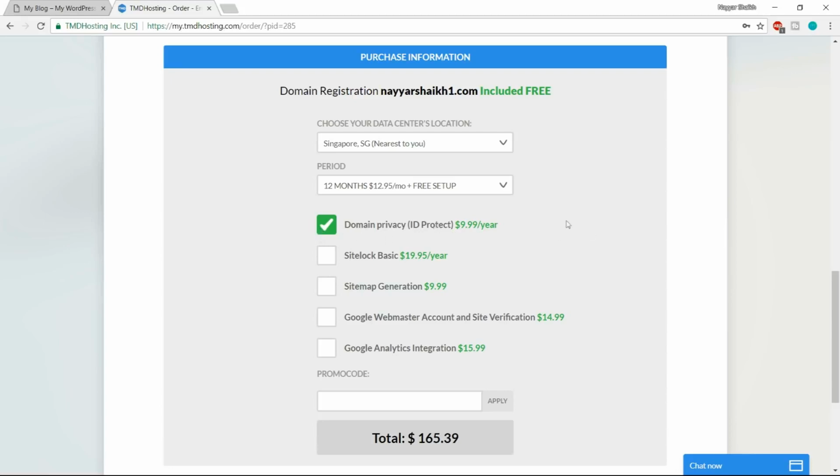But if you're okay with anyone seeing the name and the last name of the person who has registered this website, then you can just untick this.